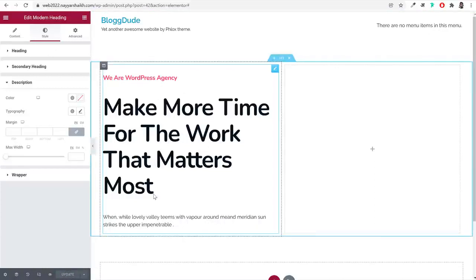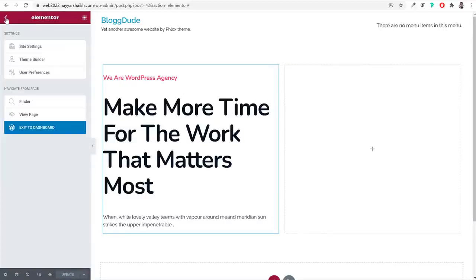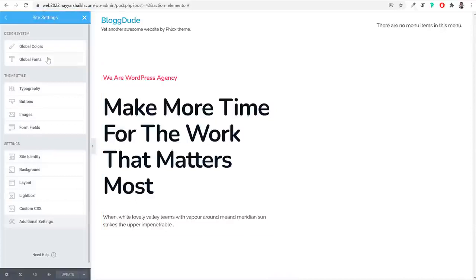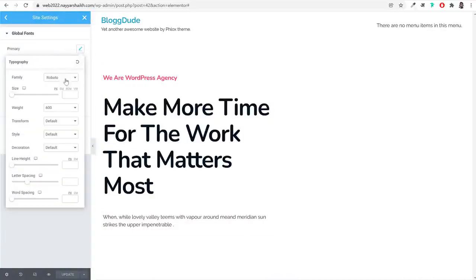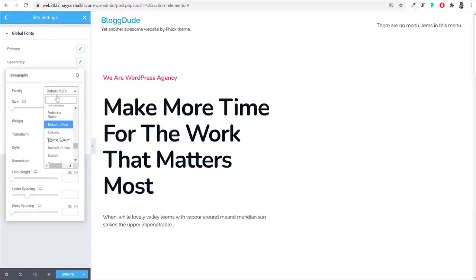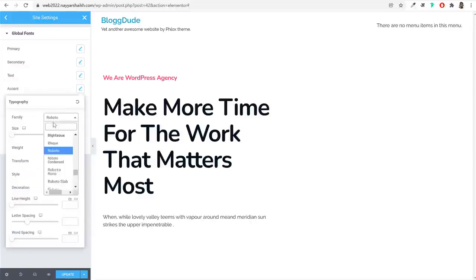Now just like the color, we can also change the font family. You can click on this hamburger icon, this three lines icon, click on site settings, and you can set a global font. Click on global font, primary, and we can change the font family. Instead of Roboto, we can make it Nunito. This will save us a lot of time. For secondary also, change this, make it Nunito. For text and for accent also, change the same font family. Okay, like this. This will save you a lot of time. Again and again, we don't have to change the font family.